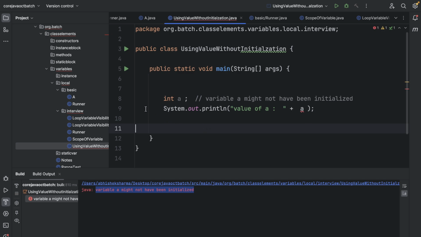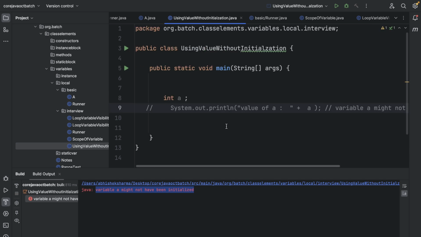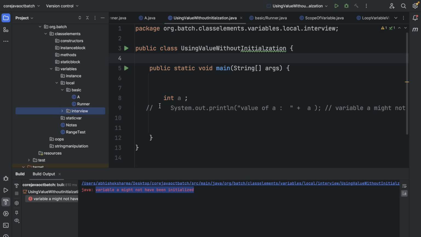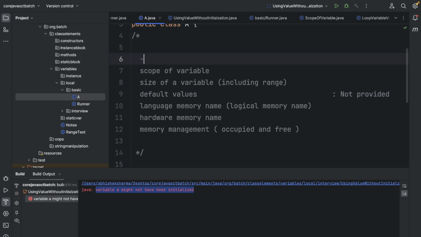So we have seen that we cannot use it. Over here the error will be at line number 9. Over here it's completely fine, we can declare it, but we cannot use it. We have to initialize it before we use it. Cool, great. Again, let's move to the next thing. We have seen the scope of variables, the size of variables, and that default values are not provided for local variables.